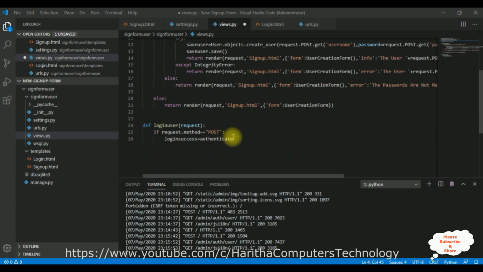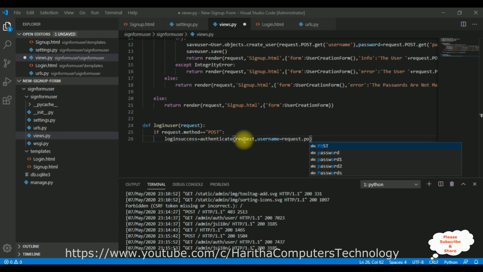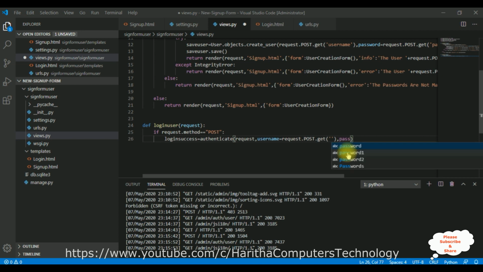Now in this authenticate function request, I am requesting the username and password. The username is equals to, I am posting the username. First one is request.POST, POST is capital, then get. Now in the get method, between single quotes, we need to add the username details, comma, and the password is equals to, we require the password, so just copy this one and paste here.